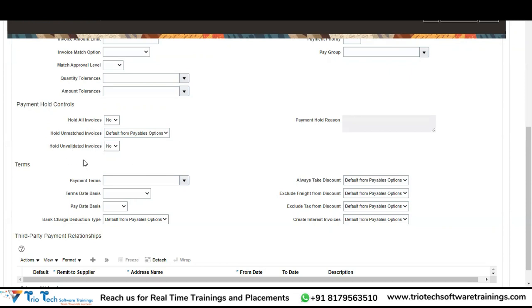Similarly, there are other payment hold options as well. Hold unmatched invoices. This we had already seen at the invoice option level, and the same option we have kept here. So we are saying whatever is at the invoice option level, take that as a default for the supplier. Okay, if specifically you want to keep it, then you will say as yes.